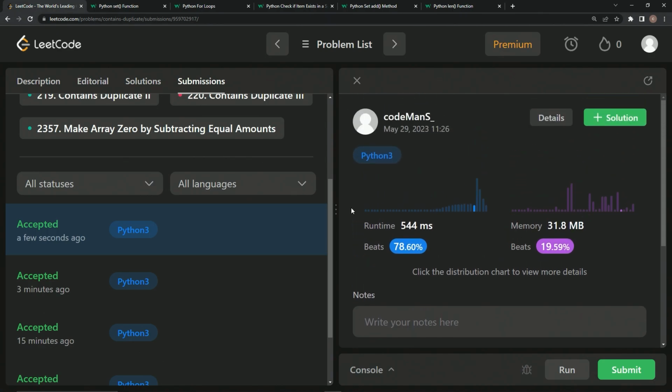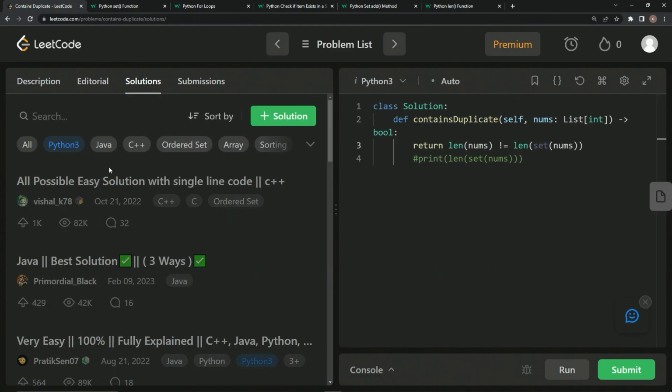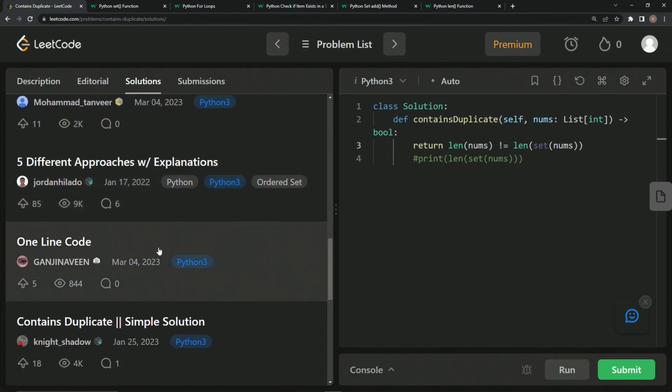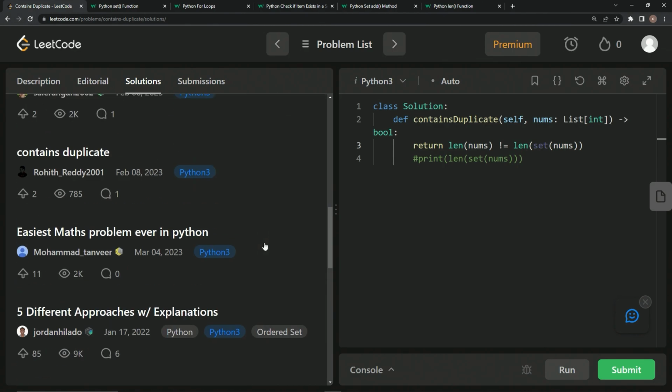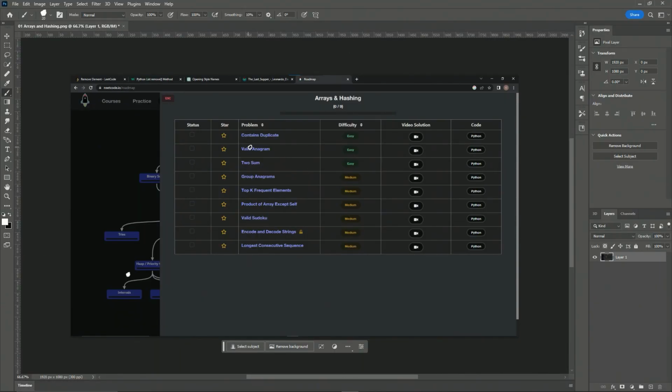So anyway, there are two different ways to do it, and there's a bunch of other ways to do it. We can just check out the solutions. Go to Python 3 right here and just go right on down and see all of them you want to. But that's basically it. The next one we're going to be on, according to this list, is Valid Anagram.